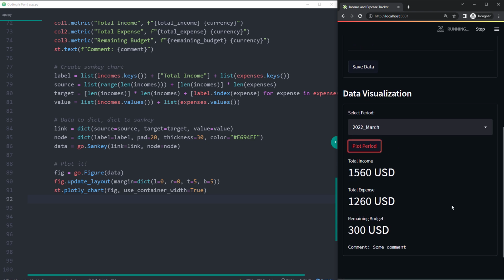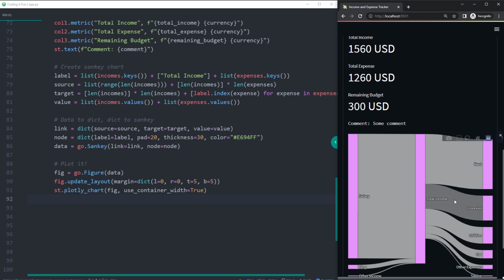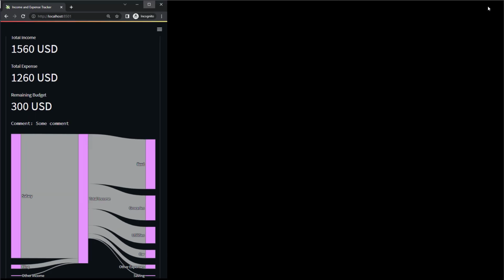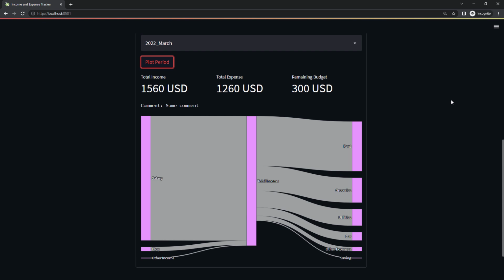If I click the plot period button, we will have our metrics and the Sankey chart. Let me maximize the window so that we can see the chart better. Okay, and here you have it, a nice interactive chart where we have a clear overview of our income and expenses. So far we have put everything on one page, so the input fields and visualization.